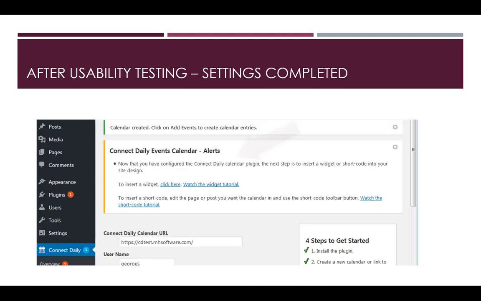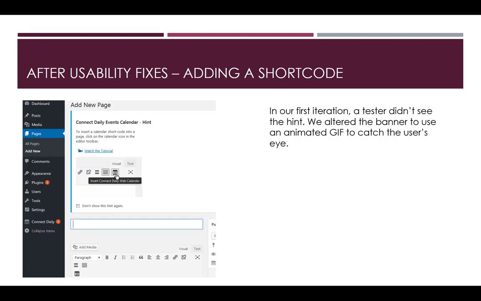So after they create the calendar, we're still giving them the feedback, and we're telling them, now that you've done this, you need to insert the shortcode. We have the indicator in the top level menu bar and in the left sidebar that there's still some sort of status task that needs done. And we also added onto the editor page a hint to tell them that they needed to click on the icon to insert a calendar.